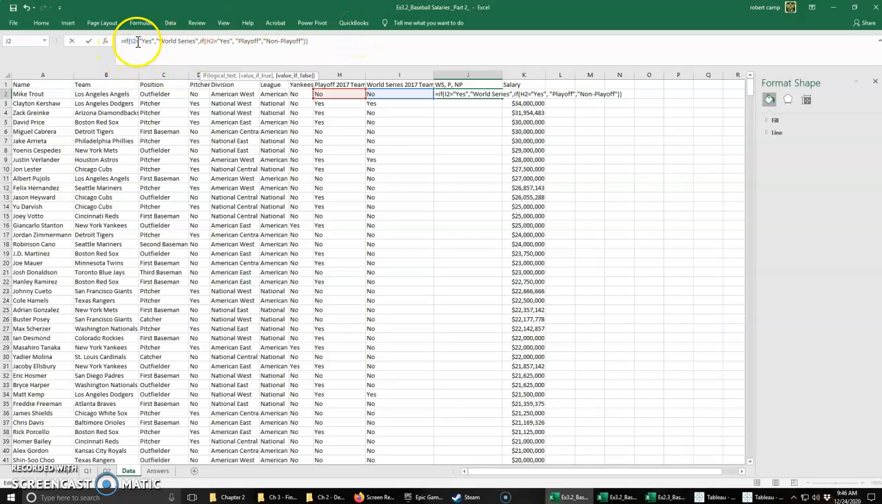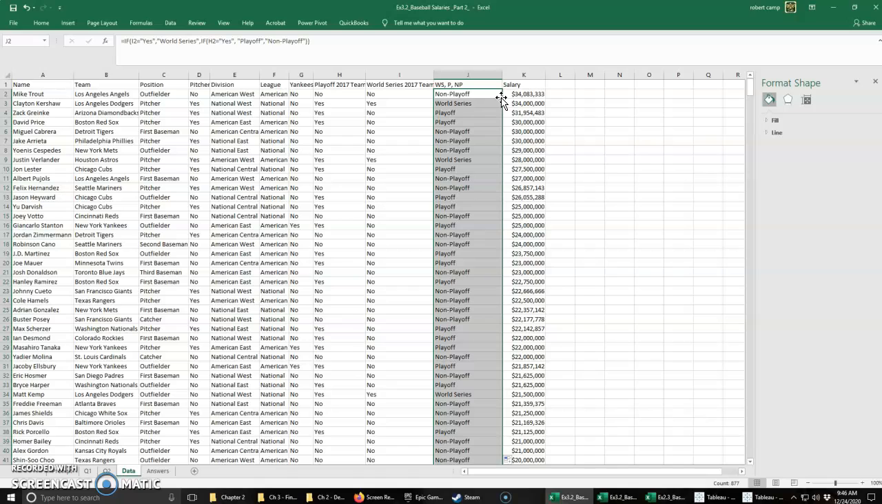So it runs the first logical test. If it's true, it returns this. If it is false, it runs the next if statement. I'm just going to double click here to have it drag out. And so now we have set up a new column that we're going to be able to do a new box and whisker plot on.